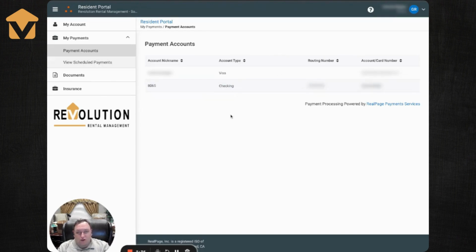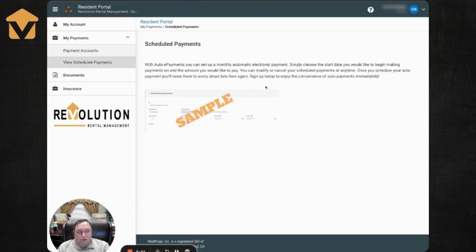The next thing you can do is go to View Scheduled Payments. Now, we've gone to the View Scheduled Payment screen. This particular tenant doesn't have any scheduled payments set up. If they had automatic payments set up in their system, then you would see that listed here: what frequency they have for the payment, how much it is, when it's going to draw, all that good stuff. So in your screen, you would have the option here to create a scheduled payment. So you could set up an automatic payment.